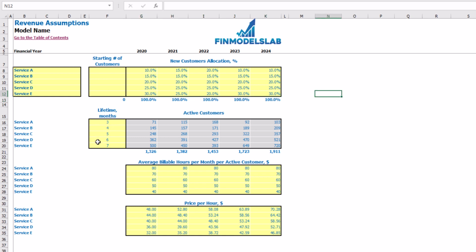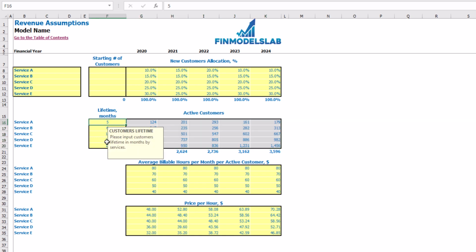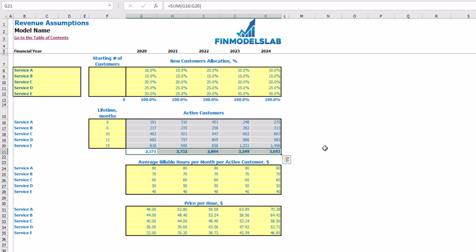The next set of assumptions is to set up your lifetime in months. Let's pretend that in service A, the average customer will live 5 months, service B 6, then 10, 12, and 15 months. To the right, you may see the calculation of active customers by years, depending on this lifetime. If you change something, for example to 8, you may see the changes in the calculations. This means that because your new customers live longer, you'll have more active customers. On the bottom you may see the total.